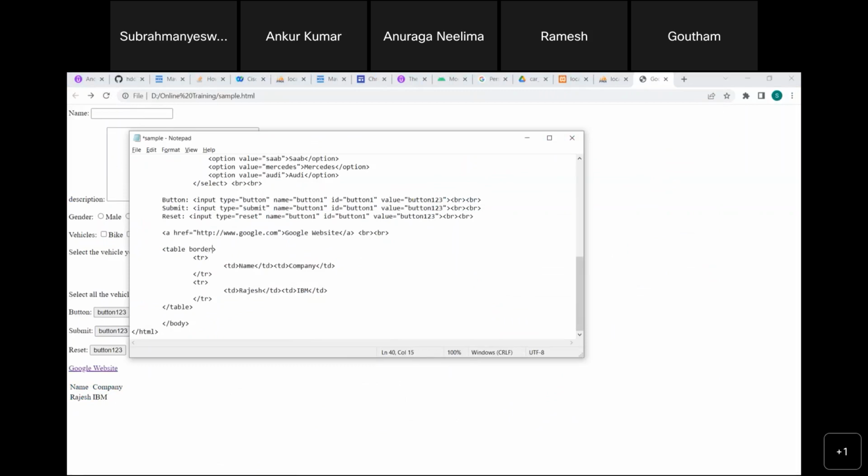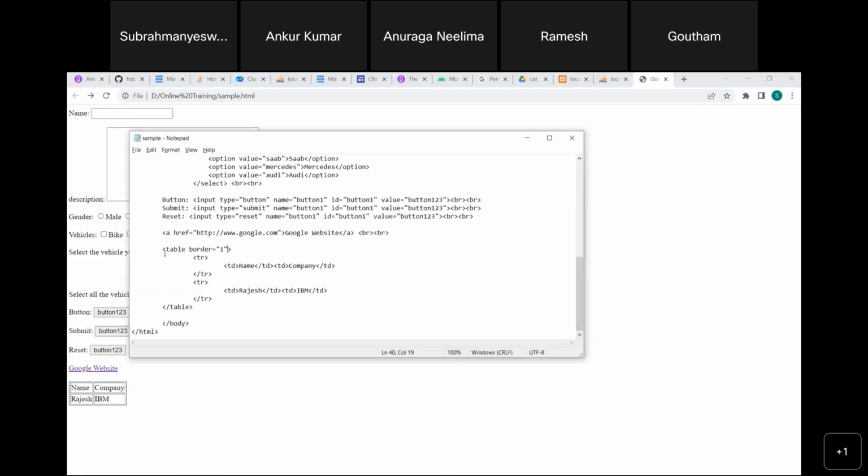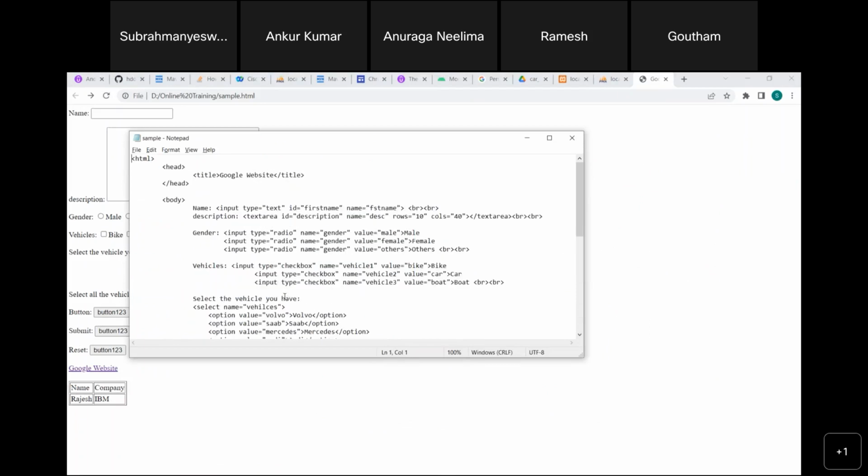So we have something called the border property here. Border is equal to, let's say, 1. See, this is a table. Under name we have Rajesh, under company we have IBM. So this is how you can create multiple columns within a table. This is just a simple example I have shown you. These are some of the basics of HTML.